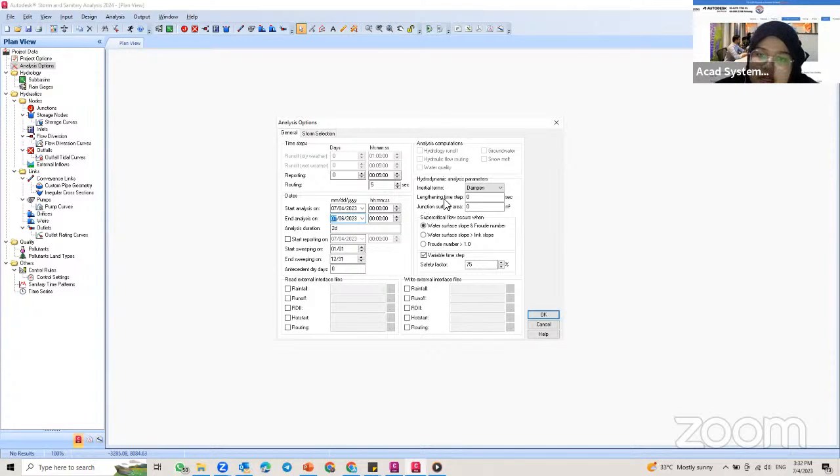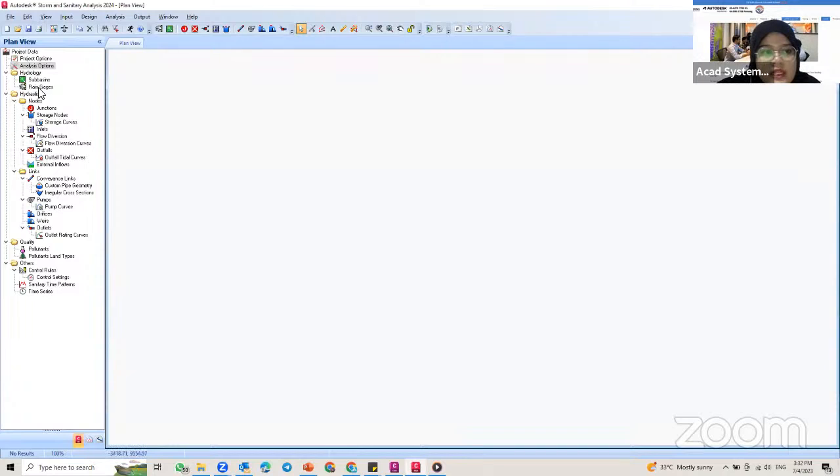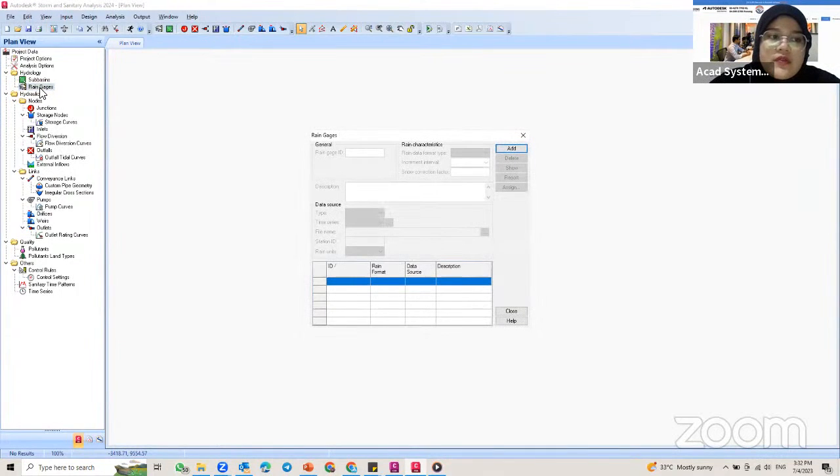And then for the lightning time step, I'm going to change it to 30 seconds. This is actually according to your specification. You can change it either way. Then click OK. Now the last thing I want to do is the rain gauge before importing my Civil 3D project. Double click on rain gauge. Right now the rain gauge value is not set yet, so you need to click on add to add one rain gauge. Then you can set the time series here.